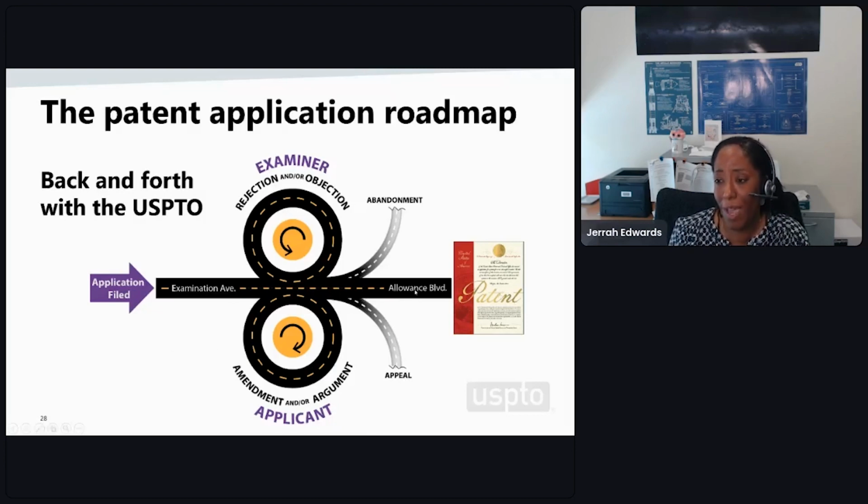And so this process, you actually can go through a couple of times. There's more fees involved, of course, but once you get past the final rejection, it's not necessarily completely over. There are options for filing what we call a continuation or a request for continued examination, where you can start the round over again, go back to the beginning of the road and try again.